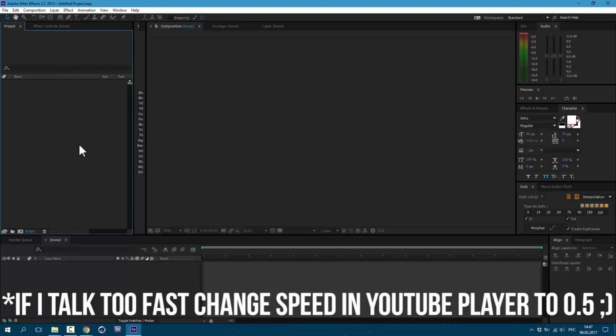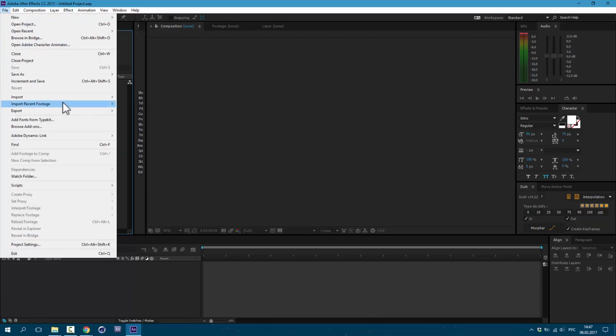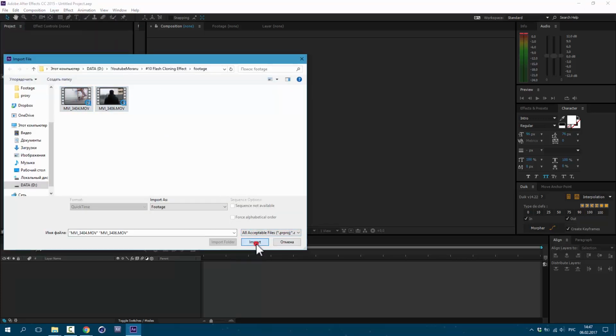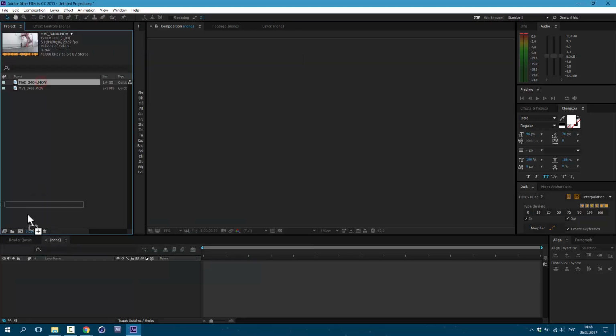Let's get started! We will not use any external plugins for this effect, not even green screen or rotoscoping. You will need only camera, tripod and any version of After Effects. So go to File, Import, File. I select my footage here, click Import. Just drag and drop your footage on this icon here to create new composition.